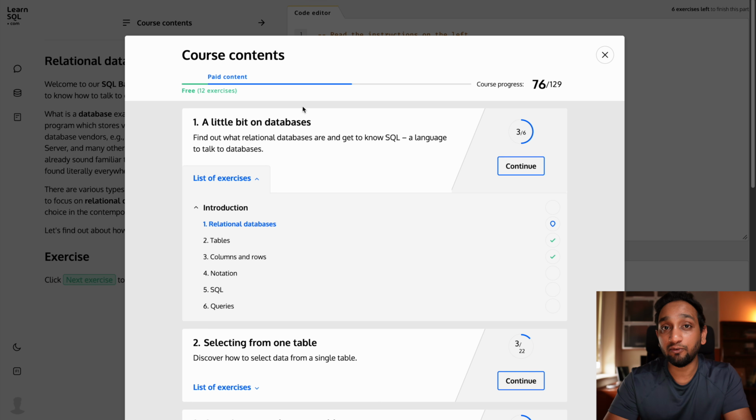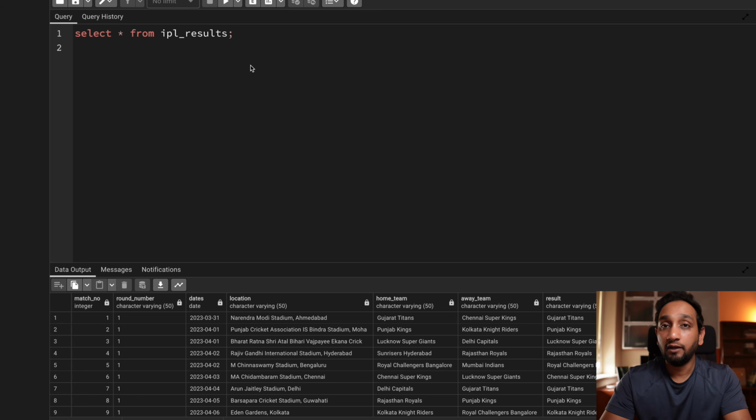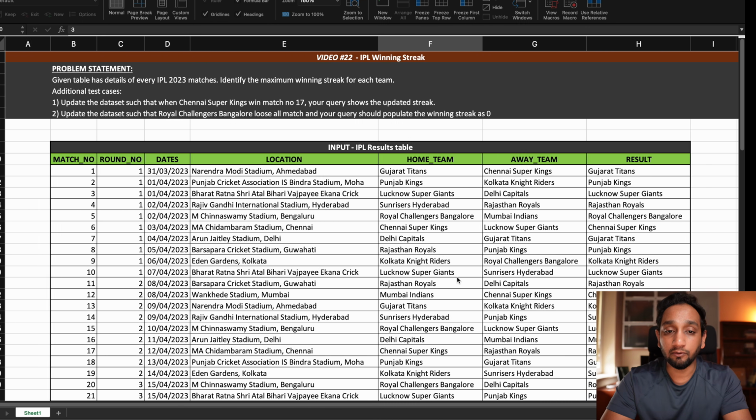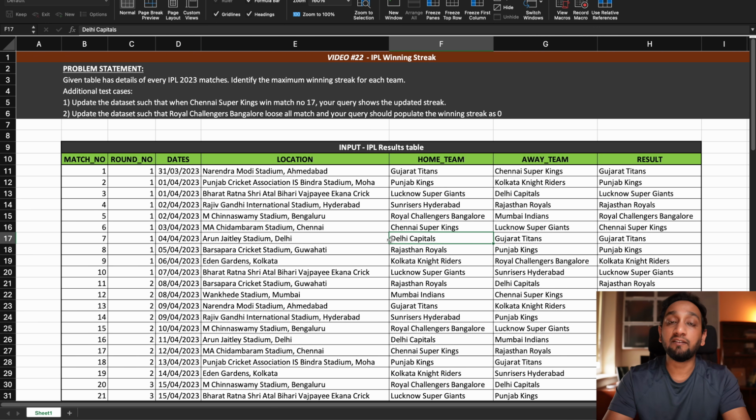Now let's get back into our IPL problem and try to solve it. I'm using the PostgreSQL database and the pgAdmin tool. I have already created the IPL results table as you can see here. Okay. Now, what do we need to do? We need to come up with the winning streak, right?